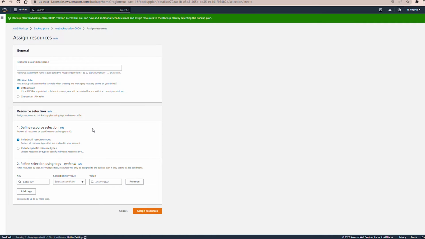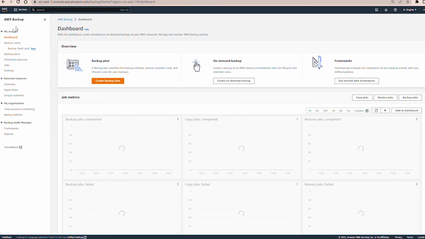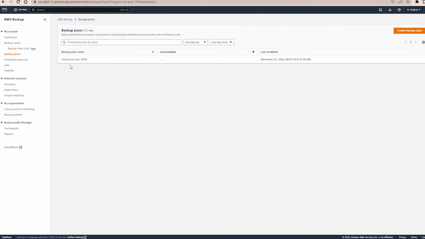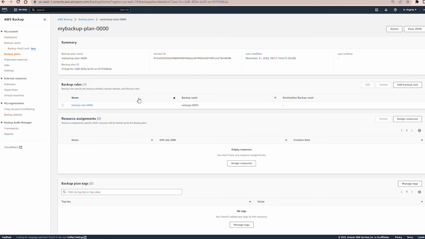The next step is to assign resources for this backup plan. I can add resources right here, or I can come back to add resources from AWS Backup as well. I will show that. So I go to AWS Backup and select Backup Plans. Select my backup plan that I just created, and from here I can see resource assignment. I can also see the backup rule that I created. If I want to make changes, I can do it from here.